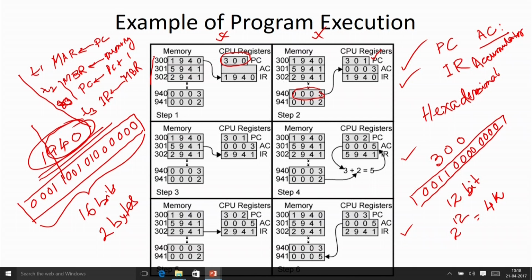In a similar fashion, what are we doing? We are fetching the instruction from memory location 301, because this is the contents of our program counter, bringing in 5941. Now, again it has 2 parts, 5 and 941. So, 5 indicates the operation that we are going to perform, and 941 gives me the reference to the data or operand. So, that means in 941 we have the operand 2.